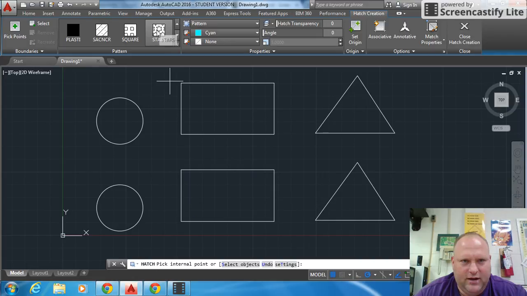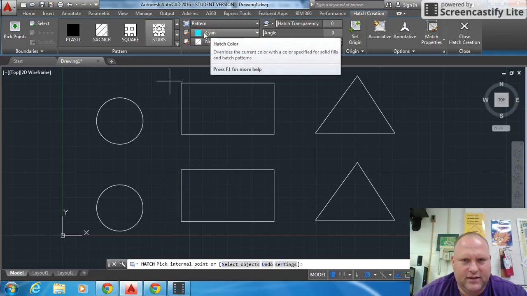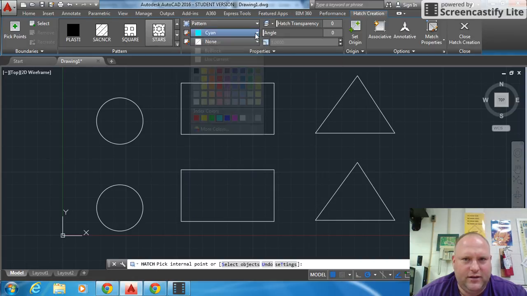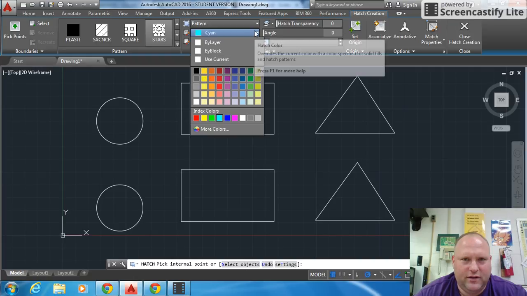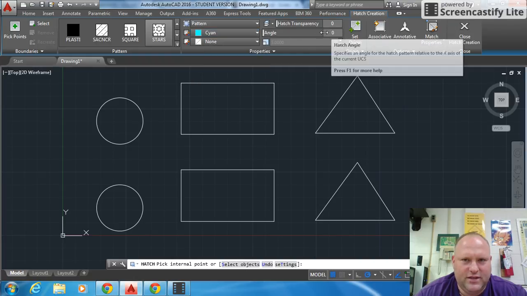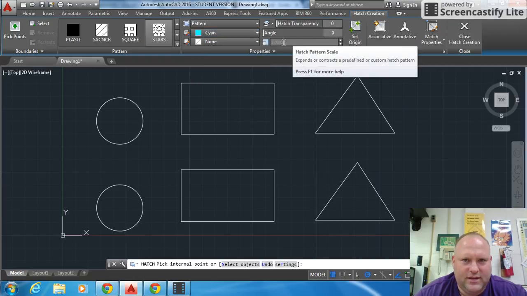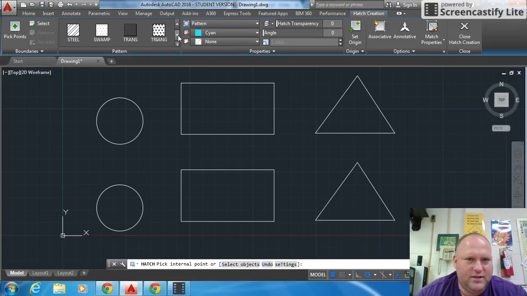Right now I'm on stars, and I have the cyan color. You can hit the down arrow here. You can see that you can choose any different color that you want. You can change the angle. You can scale it up so that it's more dense or more sparse depending on your liking. You can see here there's all kinds of different patterns that you can choose from.